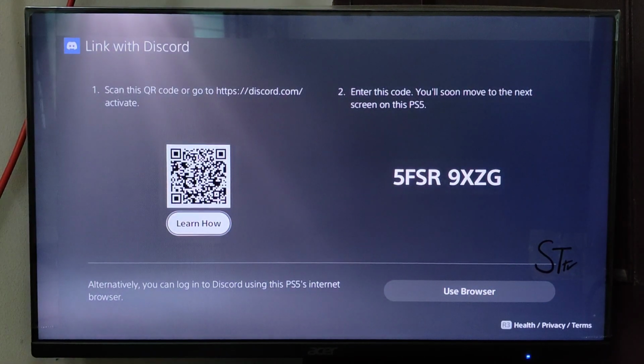Now here are two ways to link with Discord: by scanning the QR code or going on this website discord.com/activate, and you have to put that code here. So I'm going to scan the QR code, so let me show you how you can do it.